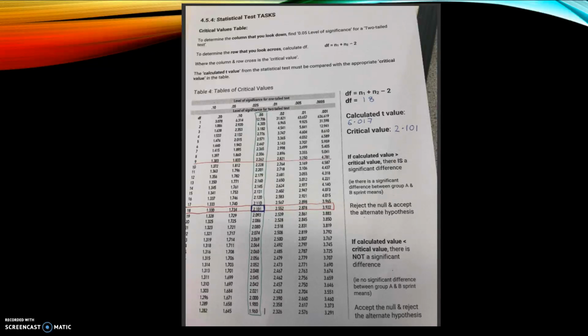And then you go down to 0.05, as that's the level of significance we're using in the two-tail test, and it will give you a critical value of 2.101.